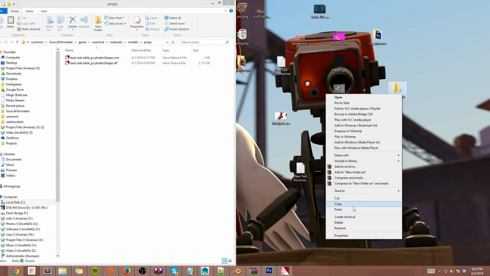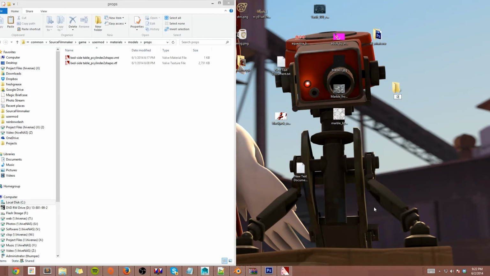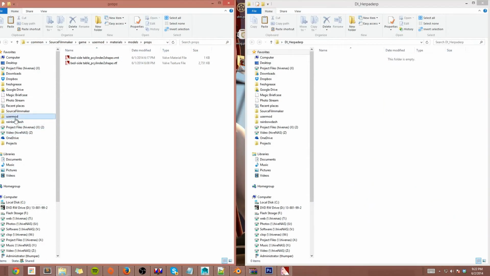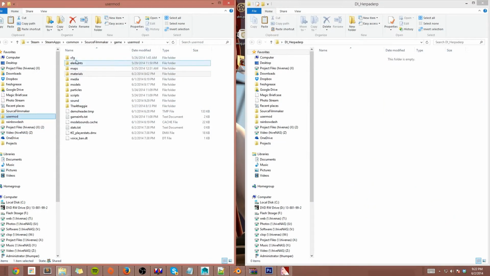Well, first thing we do is we create a folder name. Let's call it DL herp a derp, because I am a derp. Okay, well, we know how the user mod directory works, right? You've got elements, maps, materials, and so on. Well, we only worked with materials and models. We didn't make maps, media, particles or scripts or anything like that.